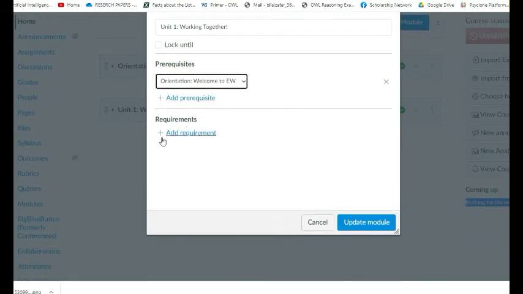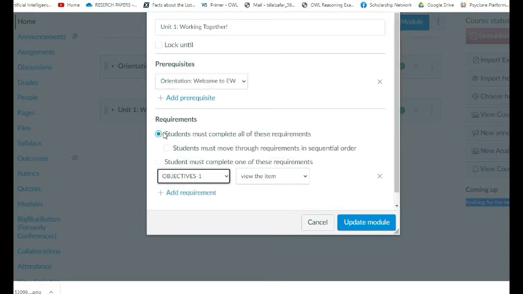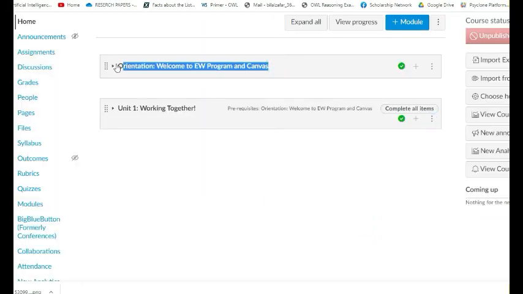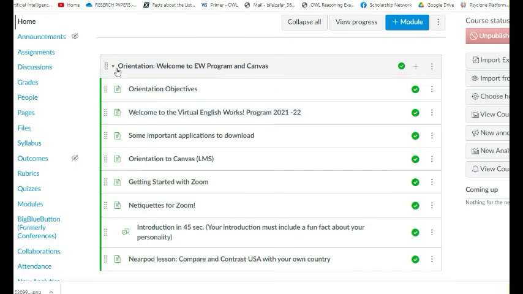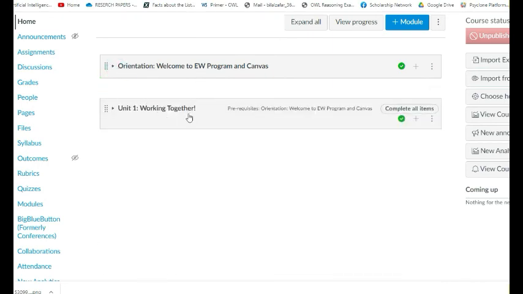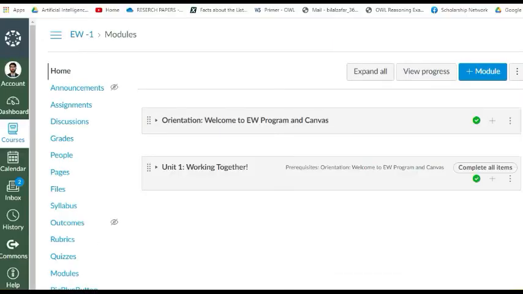You also have to set the requirements. Click on Add Requirements and click Students must complete all these requirements, and also this option, Students must move through requirements in sequential order. Click on Update Module. So now an orientation module is a prerequisite and students must complete it before moving to Unit 1.